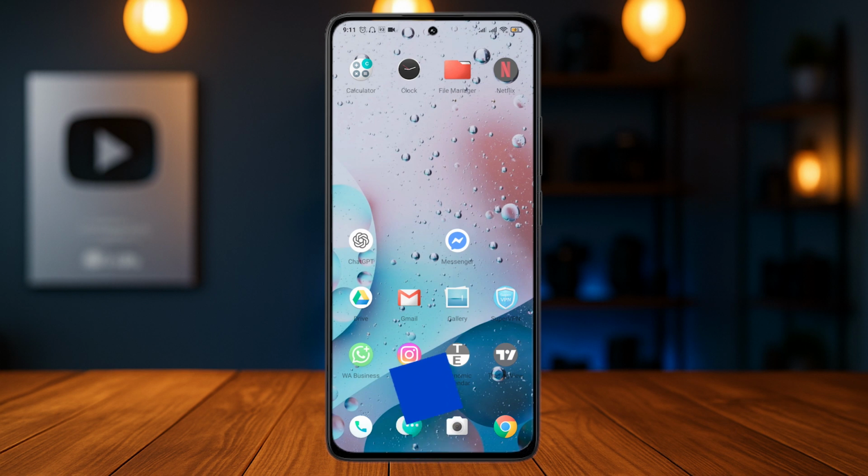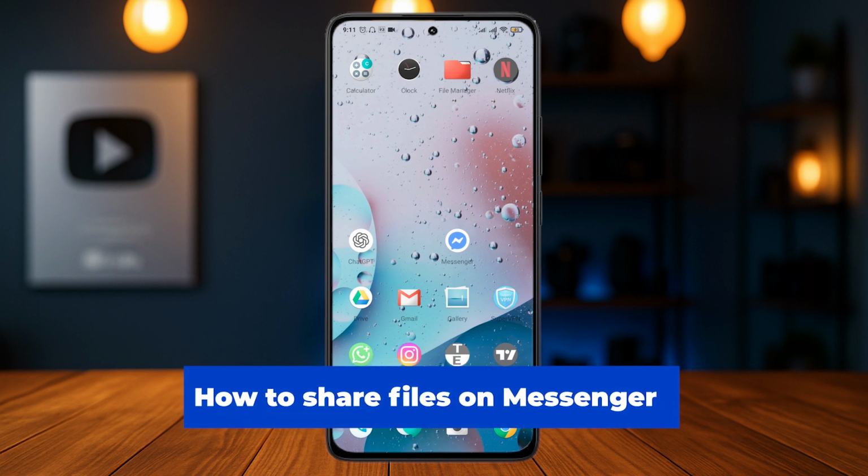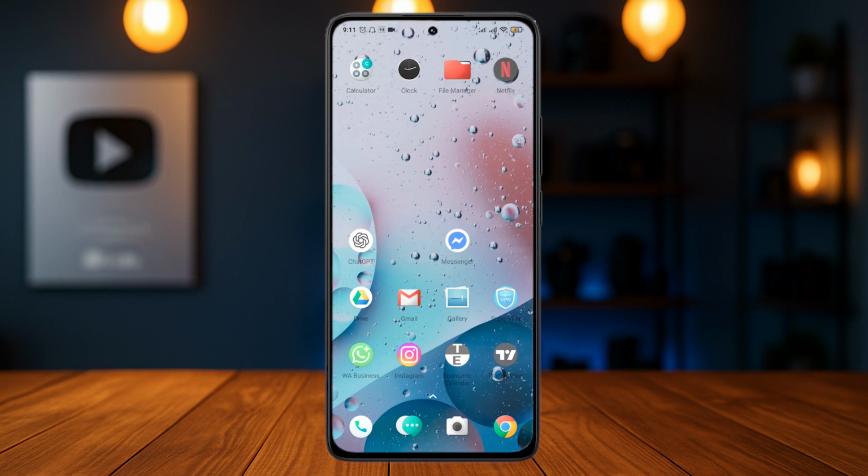How to share files on Messenger. Whether you're trying to share media such as videos or images, or trying to share documents such as PDF or Word files, you can send them all right inside of Messenger.